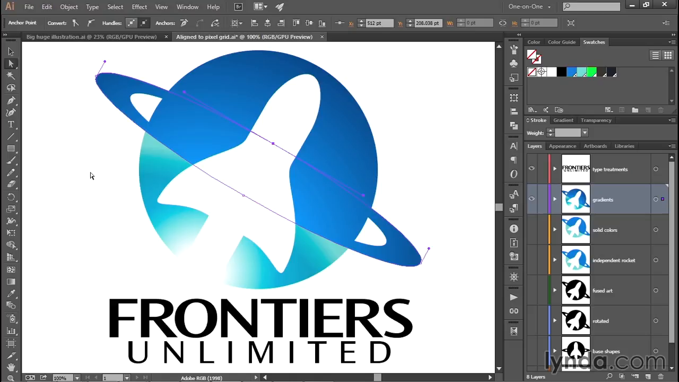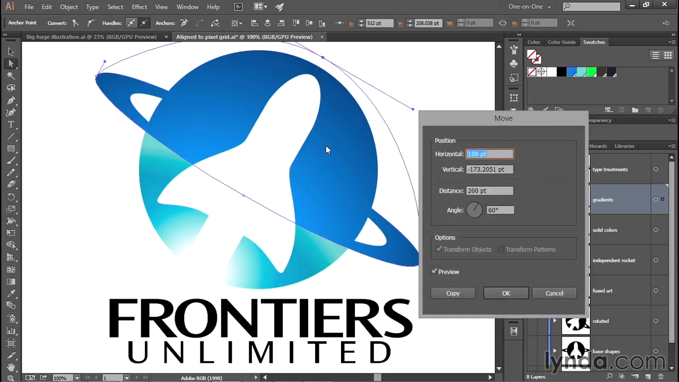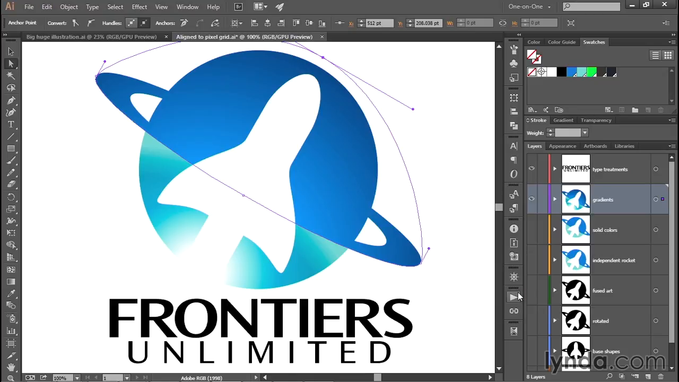But in the meantime, just press the Enter key or the Return key on the Mac to bring up the Move dialog box. We want to move this point at a 60-degree angle, and that's because the planet's at a -30 angle, and we want to add 90 to it. And then we want the distance to be 200 points. We're not concerned with the horizontal or vertical values, so just go ahead and click OK.